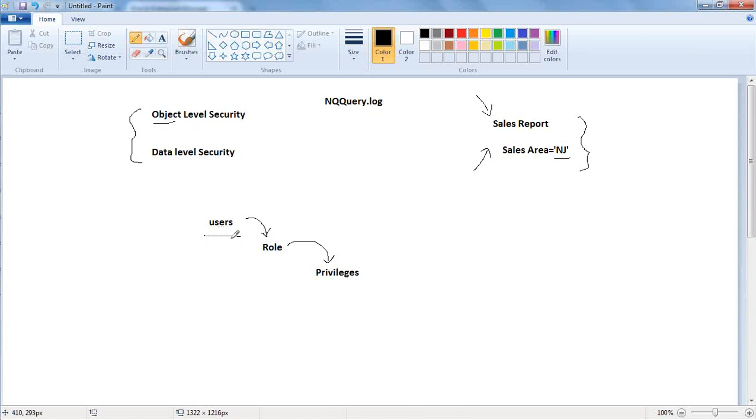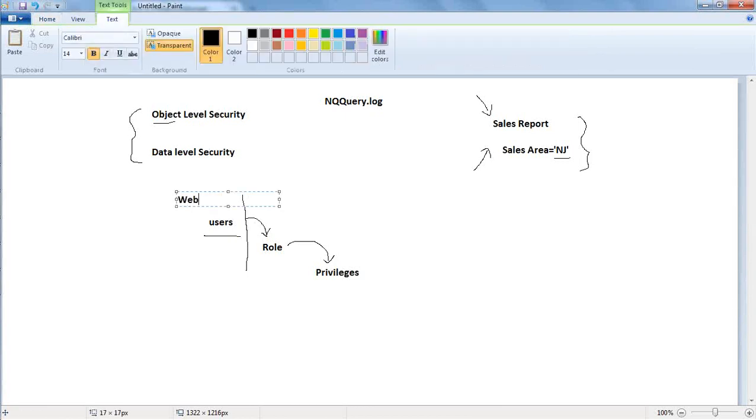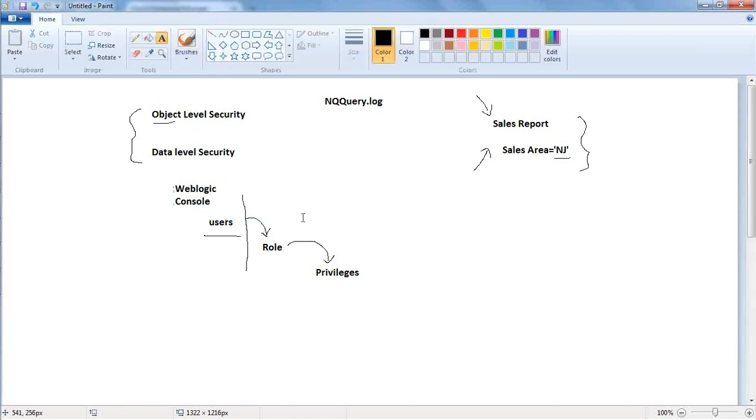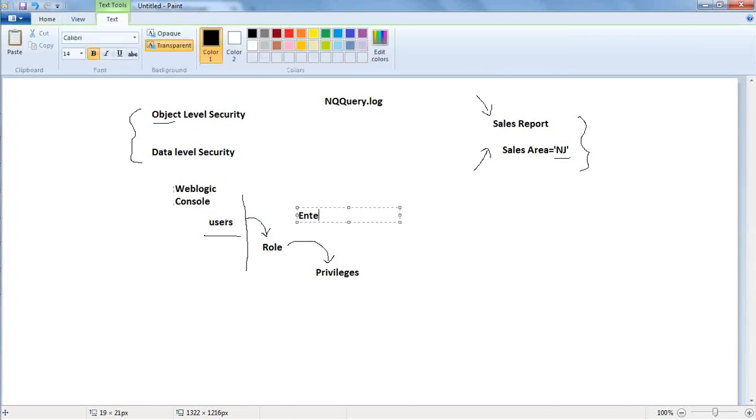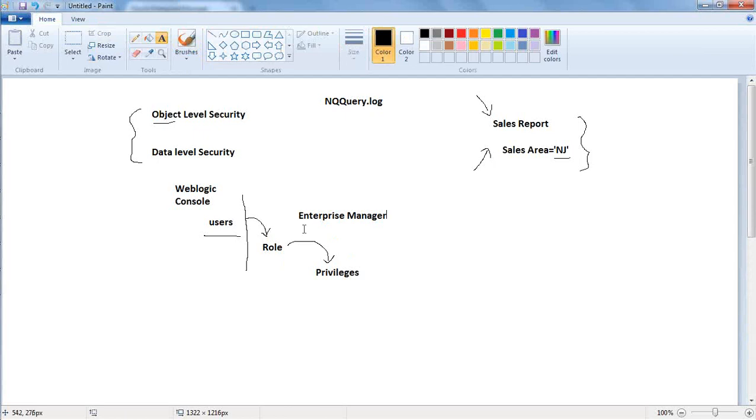So far we have seen how to create the users, where we created the users inside the WebLogic console. We go to the realm, and inside the realm we created this user. So up to this part, we do it in the console. The setting can be done on the WebLogic console, and these two things we can do in the enterprise manager.